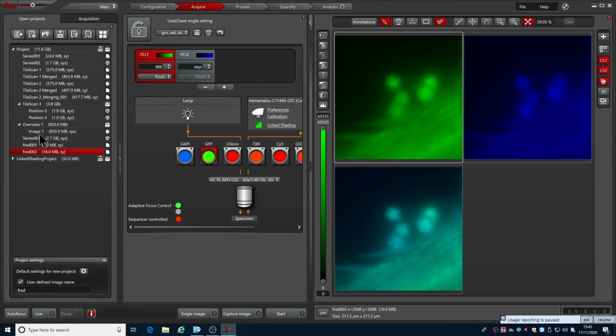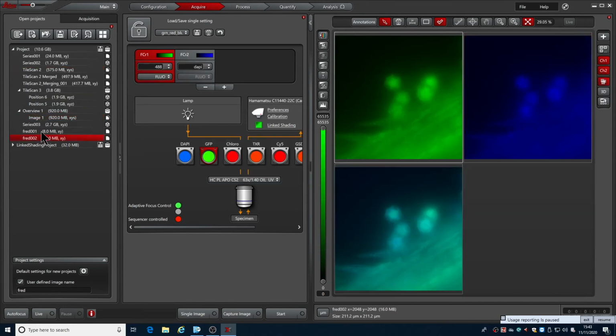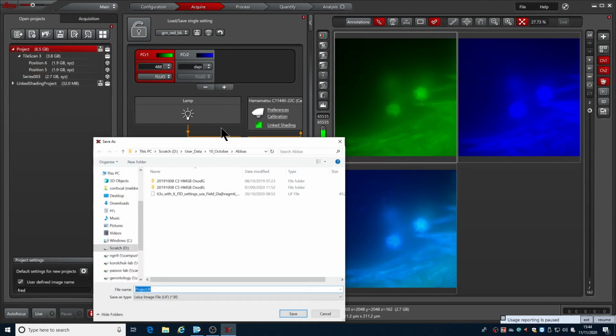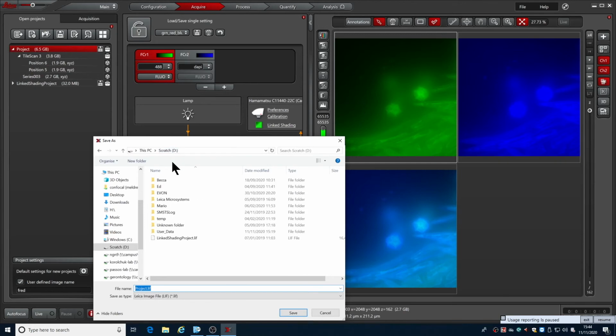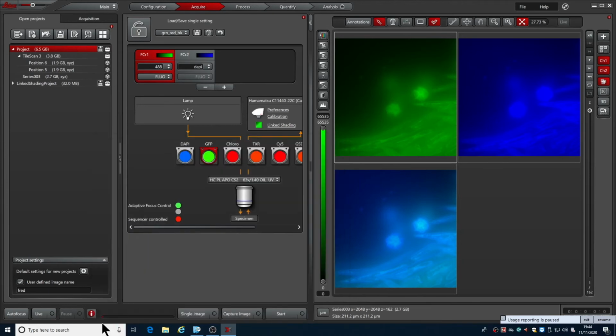Images within a project can be moved to new projects by dragging them into a new project, or can be deleted by right-clicking them. To save your files, right-click on the project name and then select Save As. Store your images in the relevant month folder in the D User Data folder, from where they will automatically be copied to the Bioimaging RDW storage the following morning. The progress bar at the bottom shows when the file has finished saving.